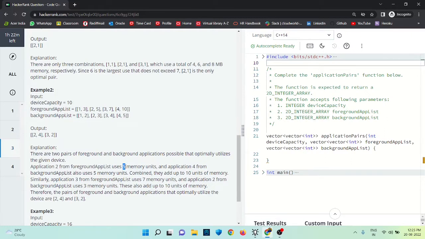तो बेसिकली डिवाइस कैपेसिटी 10 है, तो उसके ऊपर जो सम जाएगा उसको कंसिडर नहीं करना है। बट उसके कम रहेगा या नीचे रहेगा तो उसको कंसिडर करना है। Combined they add up to 10 units of memory. Similarly, application 3 from foreground app list uses 7 memory units.